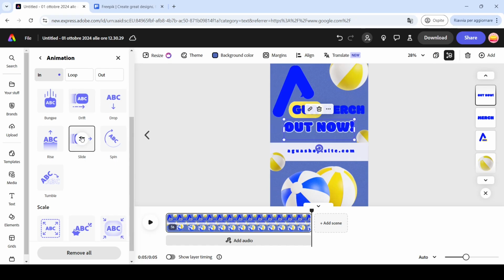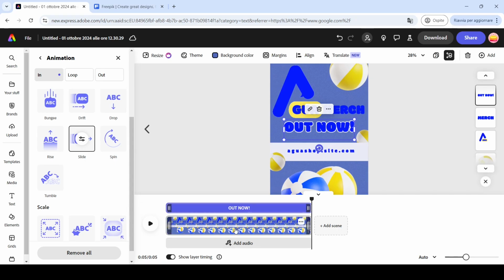Maybe slide. Down here we have a timer that shows us that the animation lasts for 5 seconds. But if we select Show Layer Timing, we'll be able to decide when we want the animation to start. So in this case, we can select our writing out now, and by dragging the side, we can place it at 4 seconds.